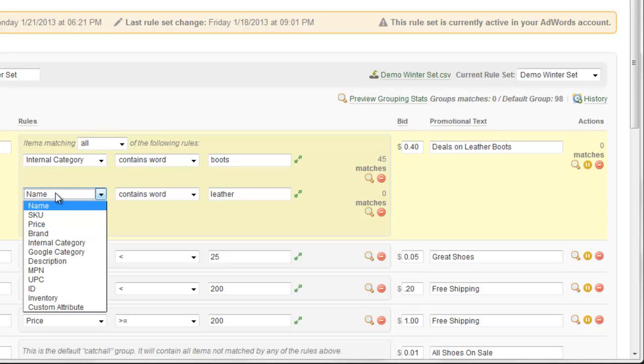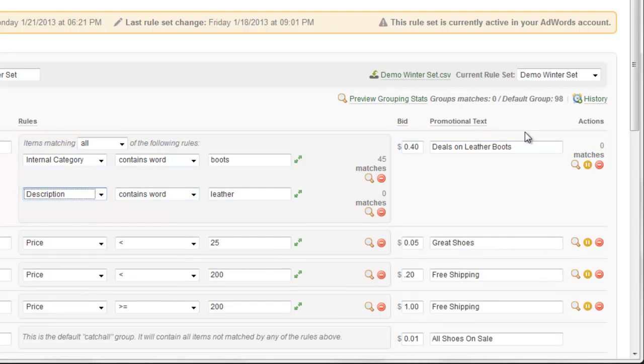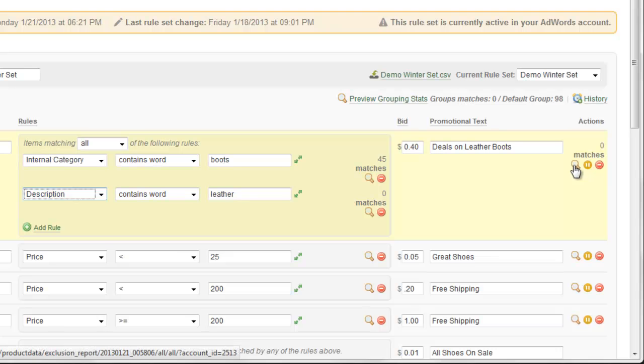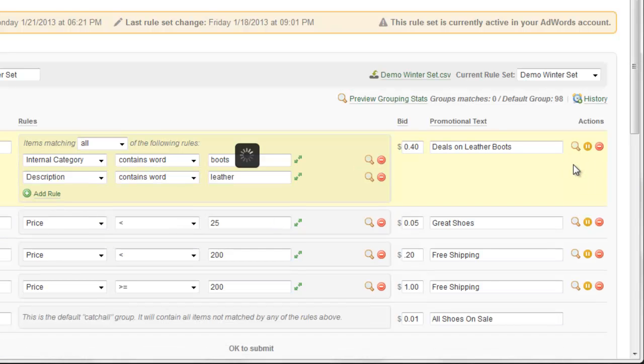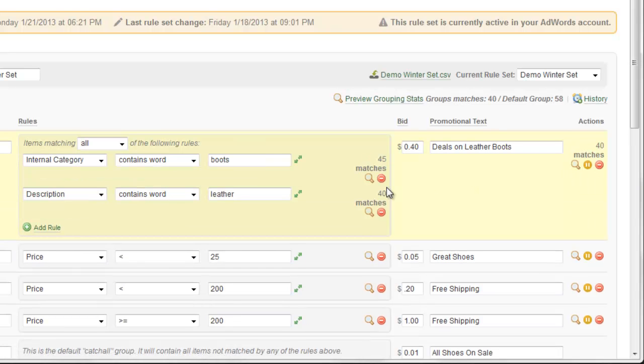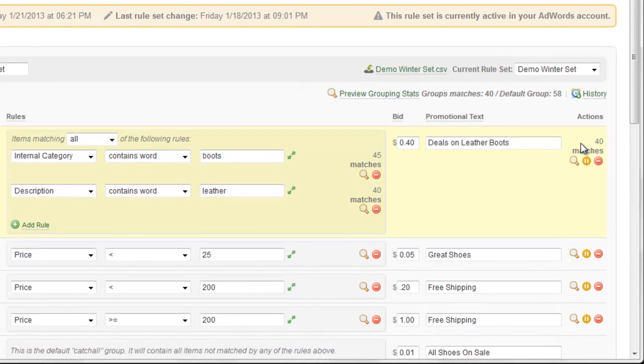So let's go ahead and mix this up a little bit here, and we'll change this to say description contains the word leather. And now let's do another preview here. Okay, now we're making progress. So you'll see we went total over here on the right-hand side from 45 to 40, as in we removed 5 products that weren't leather boots. So this is really where the preview function comes in handy.